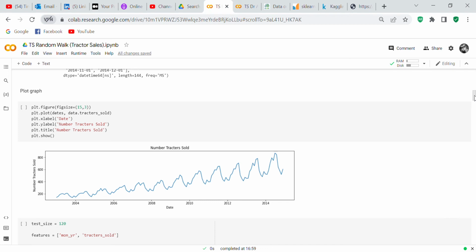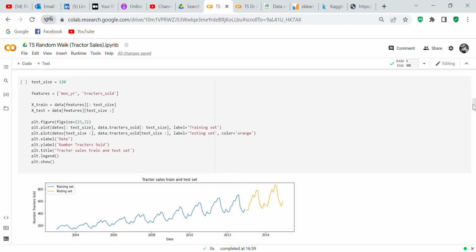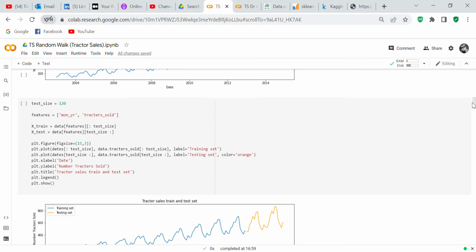And you can see that overall the numbers of tractors are increasing. So what we want to do now is break the graph up between the train set and the test set. So test equals 120, because we're going to train on 10 years of data. And so features equals 1 year and tractors sold.